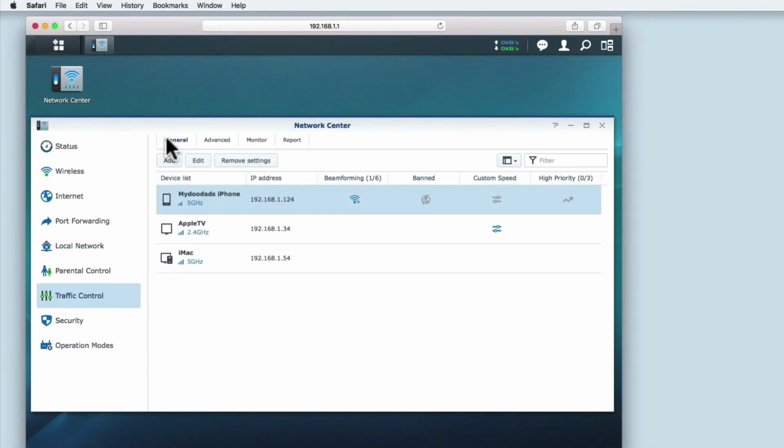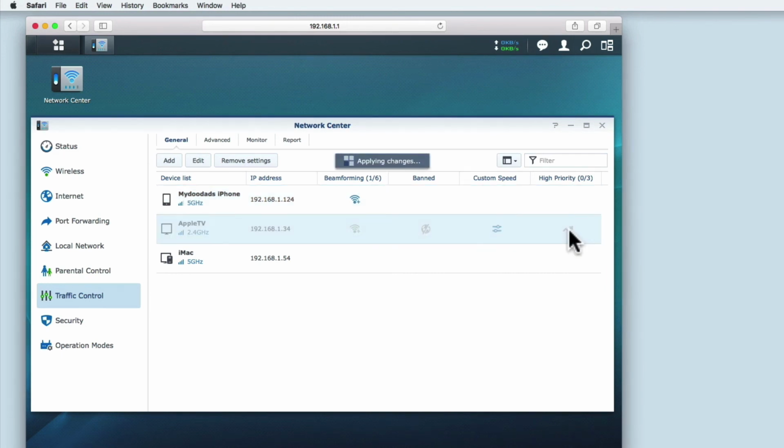Returning to the list under the General tab, we can see that the Apple TV has now been enabled with custom speed. The final option that we need to review is the High Priority setting. This allows three devices on your network to be given higher priority when sending and receiving data. By giving the Apple TV higher priority over data than other devices, the Apple TV should be able to stream video more smoothly.